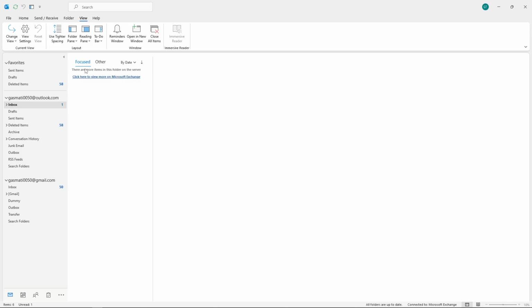Focused Inbox automatically separates your emails into two tabs, Focused and Other, which can make it seem like emails are missing when they're actually just in the Other tab. This feature is designed to prioritize important messages, but it can sometimes hide emails you actually want to see.